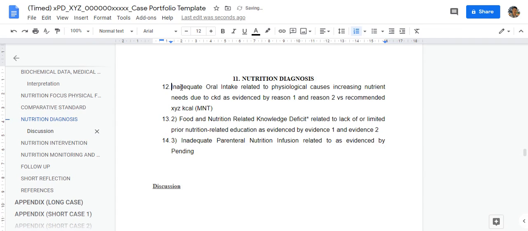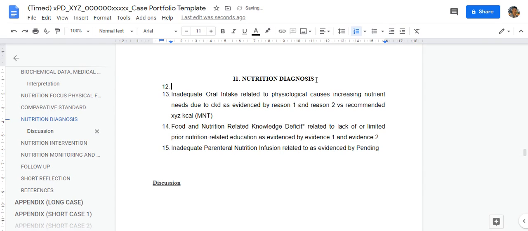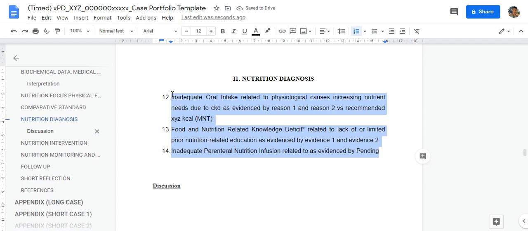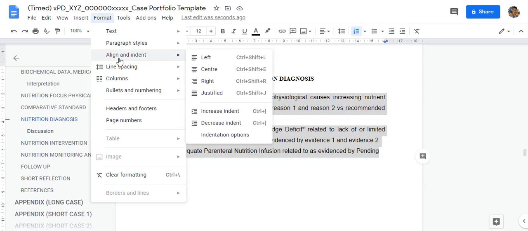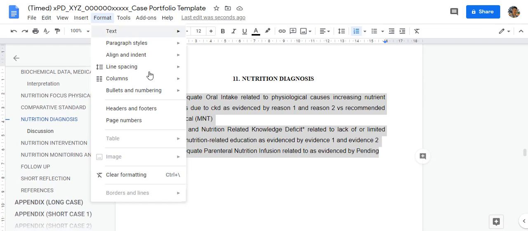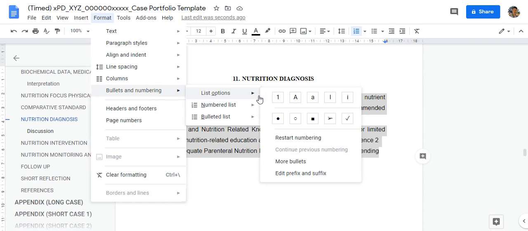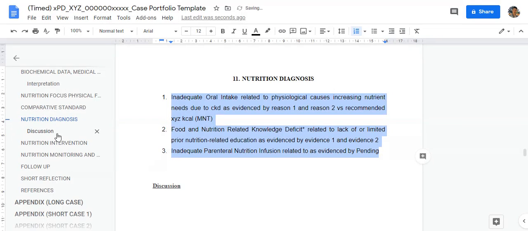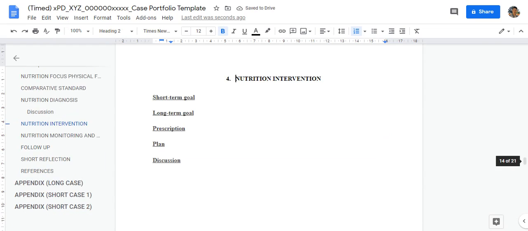Okay, it might take a while, but it's already a lot faster than if we chose to write all of them out by ourselves. Now you see here 20, 13, 14, the numbers are not actually right. What you can choose to do is come over to Format, Bullets and numbering, list options, and restart numbering. Then it will restart from 1 by default, and everything would have been fixed.